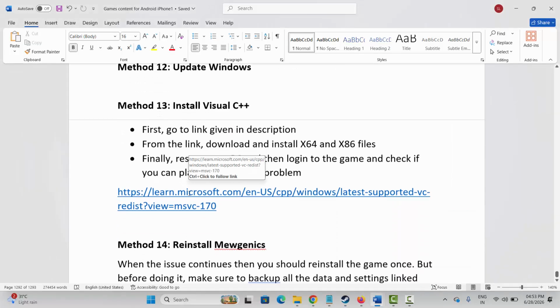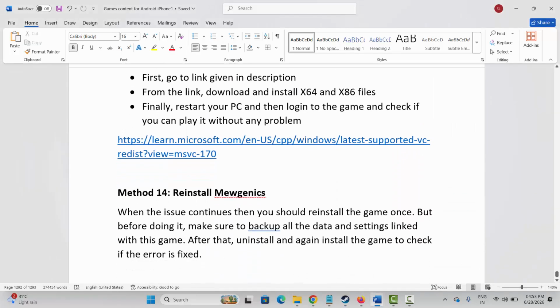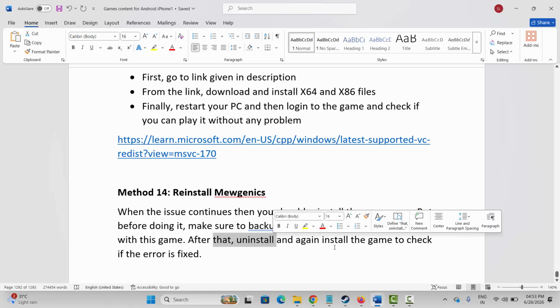If not, next is to reinstall the Mewgenics game. When the issue continues, you should reinstall the game once, but before doing it, make sure to back up all the data and settings linked with it. After that, uninstall and again install the game to check if the error is fixed.